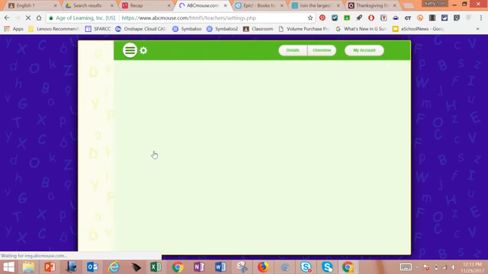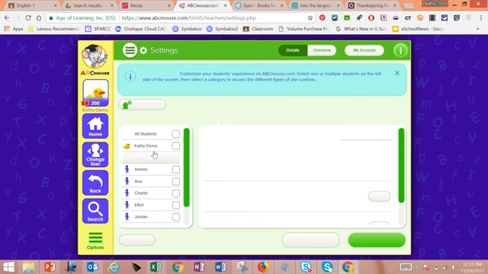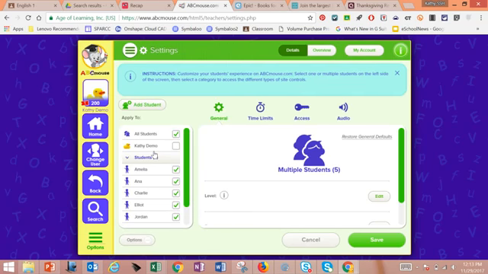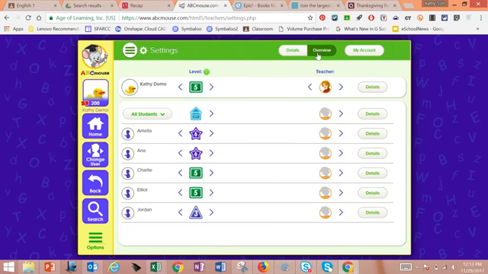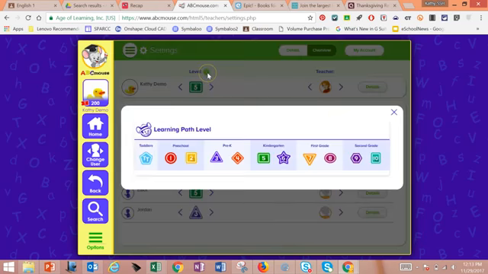And what I'm going to do in Settings is I am going to set the level of instruction. So I have a list of all of my students. I can set time limits, I can do access, I can do audio. The first thing I want to do is go to Overview. And I want to take a look at the level.